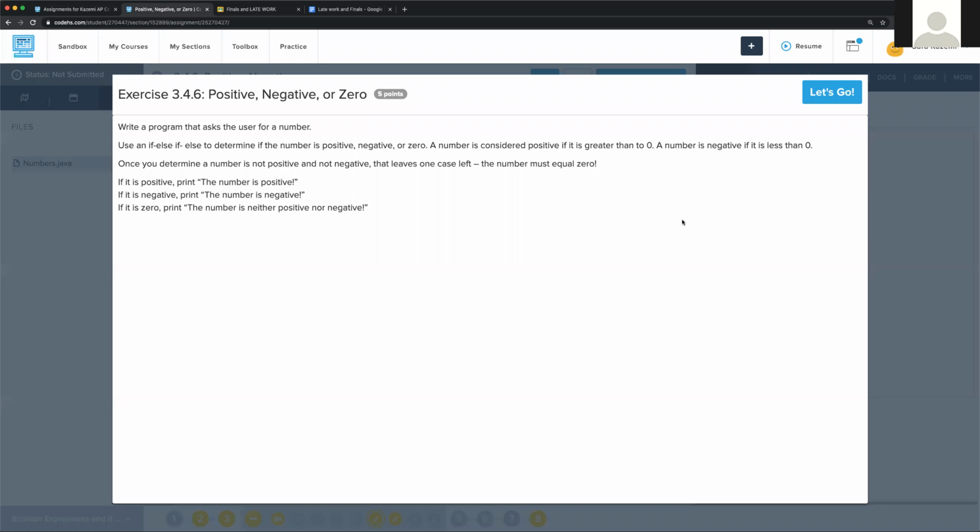Okay, so the first homework assignment question, and I'll go ahead and link it to you in case you want to look at it too. 3.4.6 is positive, negative, or zero. Basically, you're asking the user to input a whole number, and you want to let them know if the number is positive, negative, or neither, neither meaning it's zero. So we're going to have to use the if, else structure in order to do this.